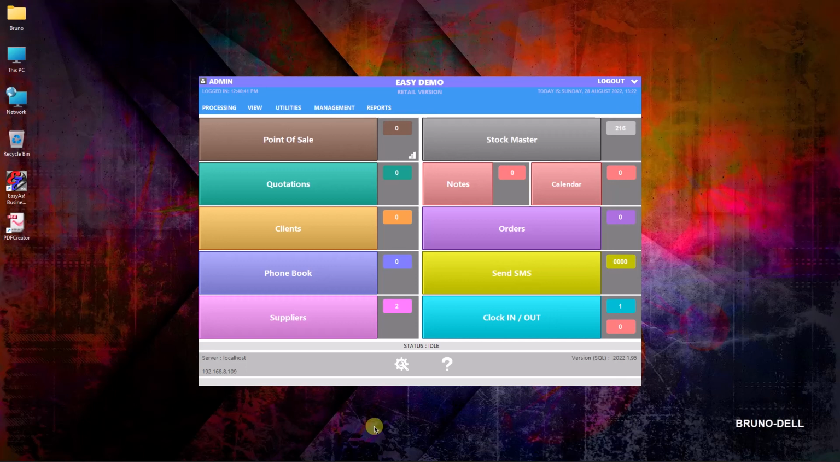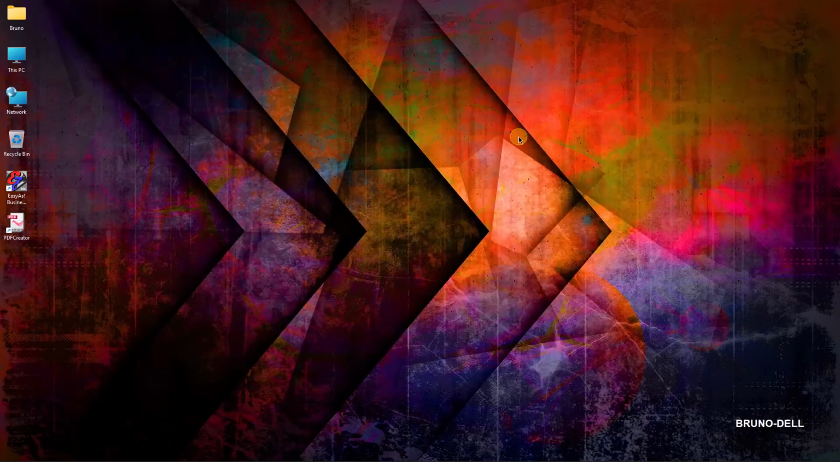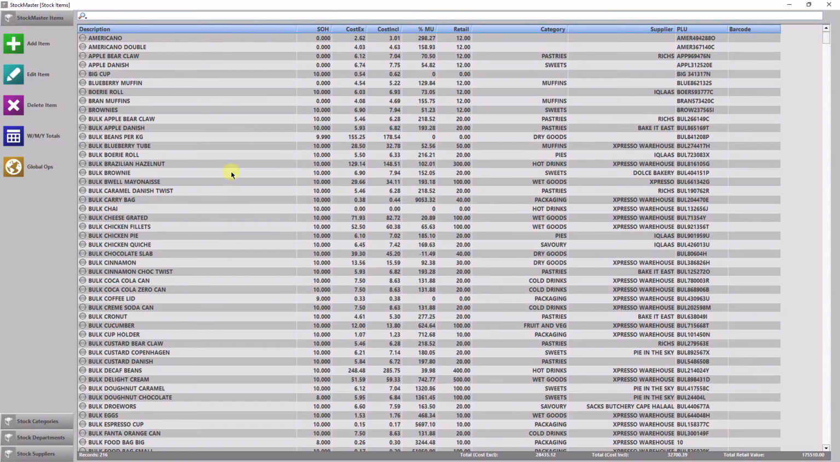Okay, before we get into the StockMaster, the StockMaster itself is a common thread throughout the modules on our software. So every one of the modules has the StockMaster. All aspects of stock will be maintained in the StockMaster screen. So let's just quickly explain the screen for you.